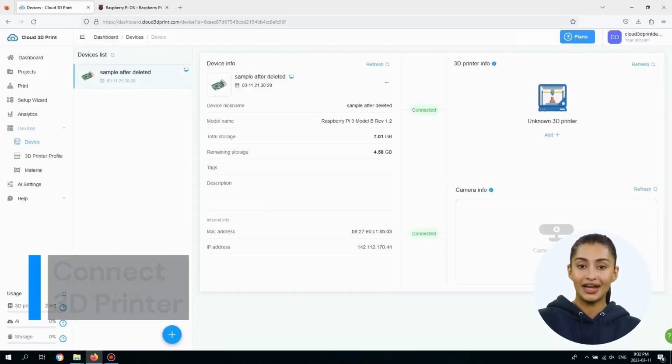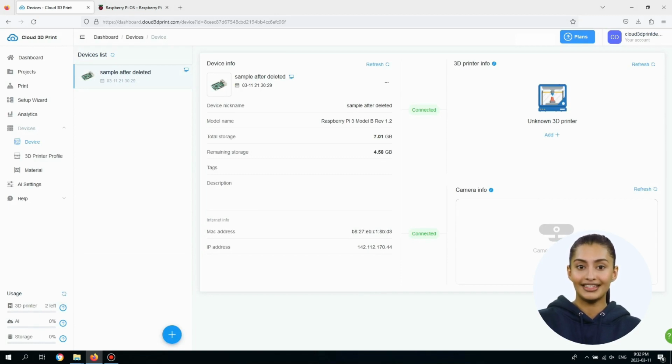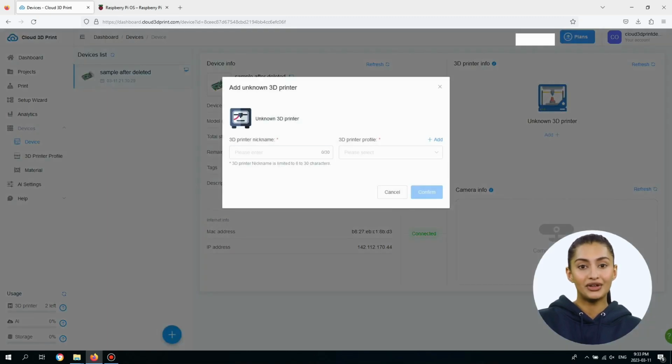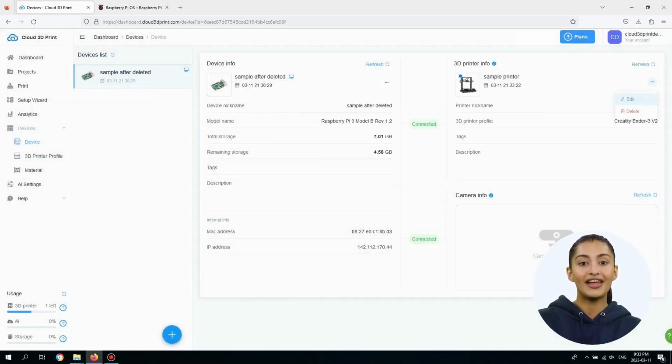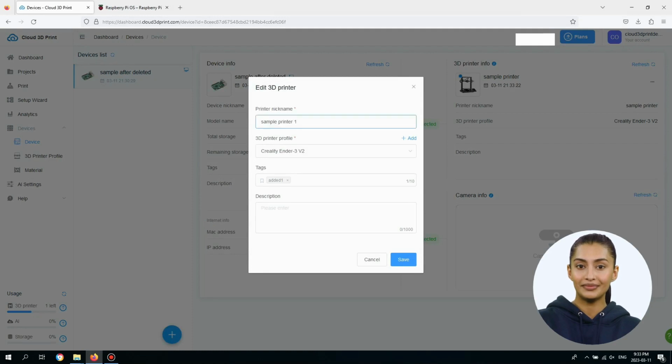To connect a 3D printer, make sure that the printer is powered on before you try to connect it. First, plug the USB cable into the IoT device. Then, click Refresh. An unknown 3D printer will appear. Click Add, give your 3D printer a nickname, select a 3D printer profile, and click Confirm. You can also edit your 3D printer.